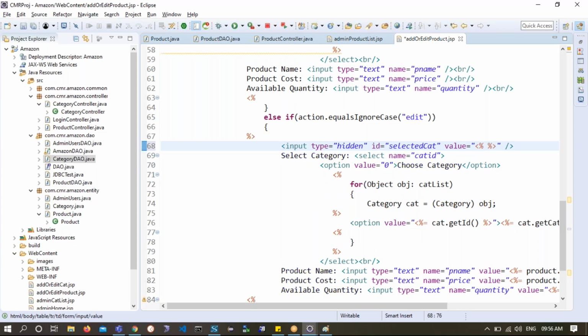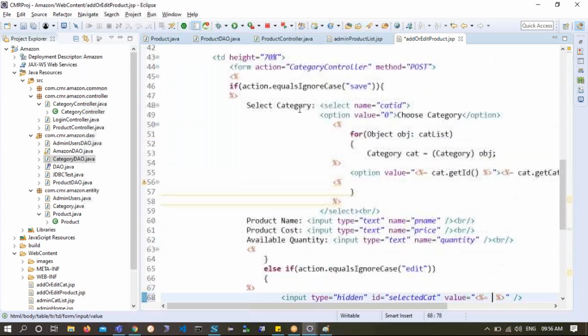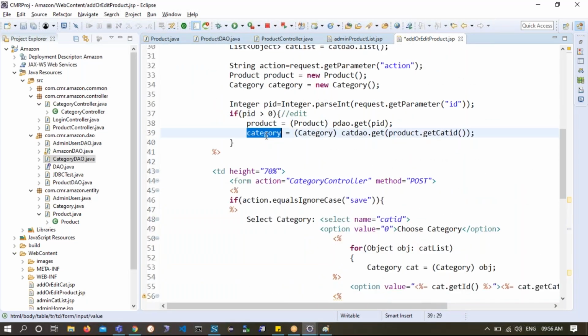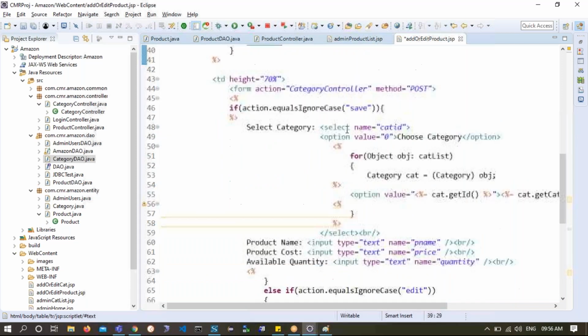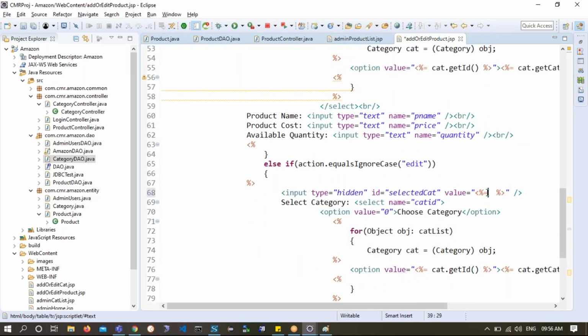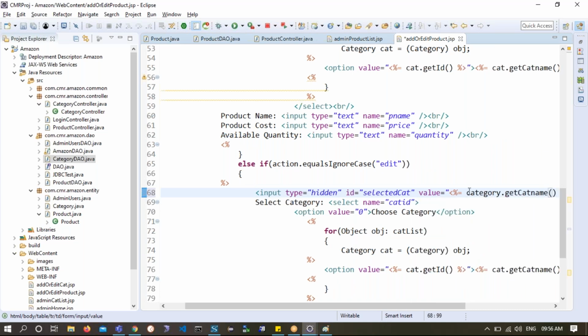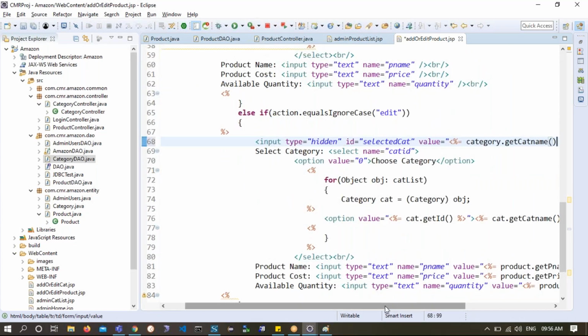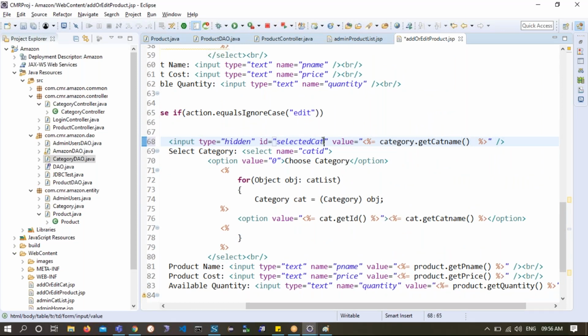What is that value? Scriptlet is equal to the category, which we have fetched, based on whatever the selection happened. So here I will write the value category dot get cat name, and then selected cat value.